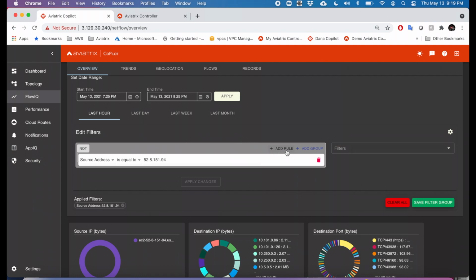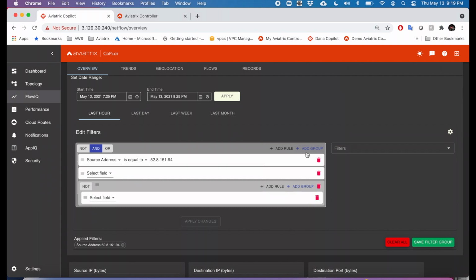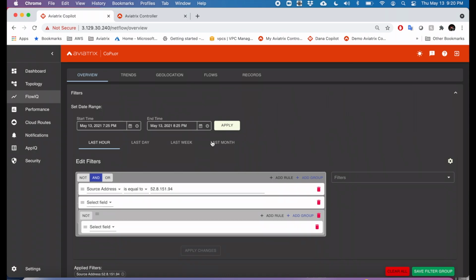Now you can also create your own filters. Let's add a filter. You can do and or statements, you can have multiple groups, you can do a not statement, all sorts of logic to create your own custom filter for all your apps. You can then save those filters and load them at any time to visualize details on a particular app. Those filters show up over here. You can go back in time, last month, 6 months, however much storage you throw at this platform.